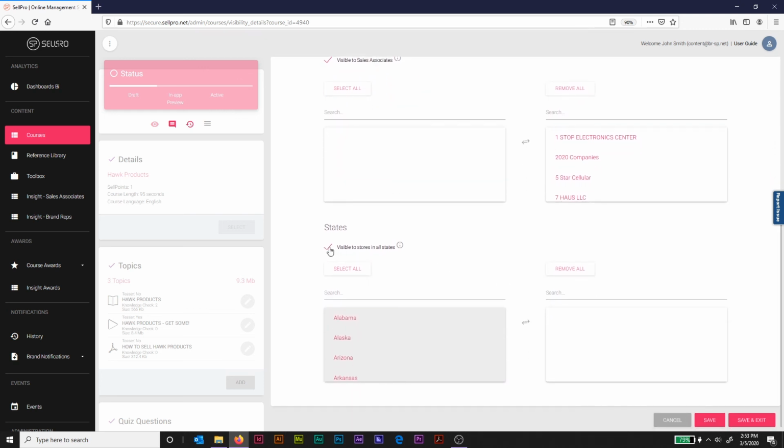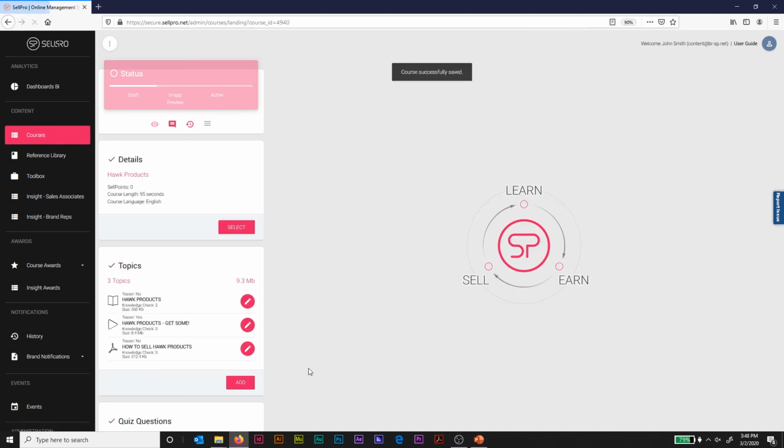This box is already checked, which means all states within the countries I selected will see the course. I can select only certain states by unchecking this box and then choosing the ones I want. For this example, I will keep them all selected to maximize my course's exposure.